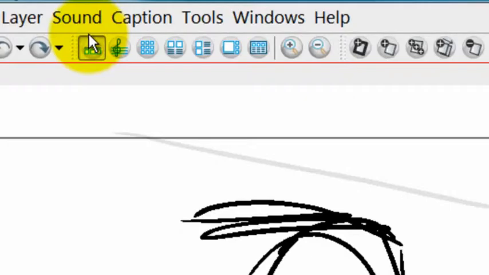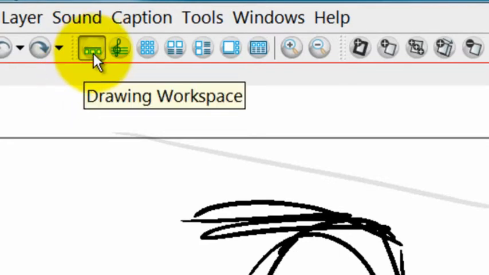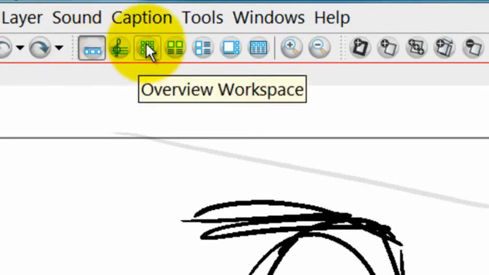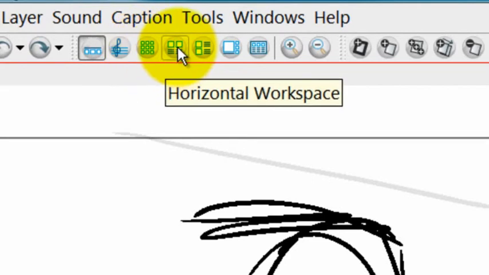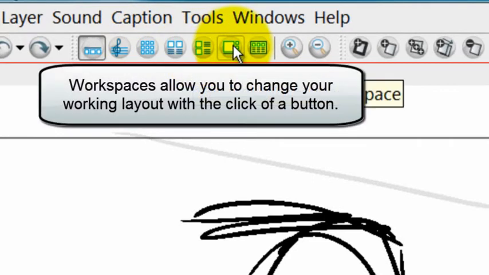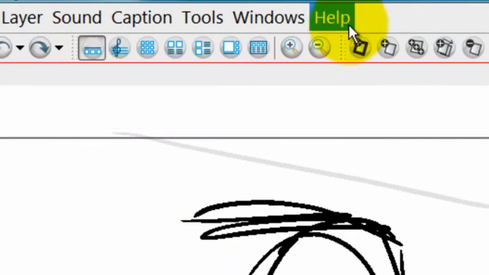We've just used this toolbar, which is the Workspaces toolbar. Here you can choose from the Drawing workspace, Timeline workspace, the Overview workspace, Horizontal, Vertical, and PDF View workspace. And I'm going to show you all those workspaces coming up just very shortly.